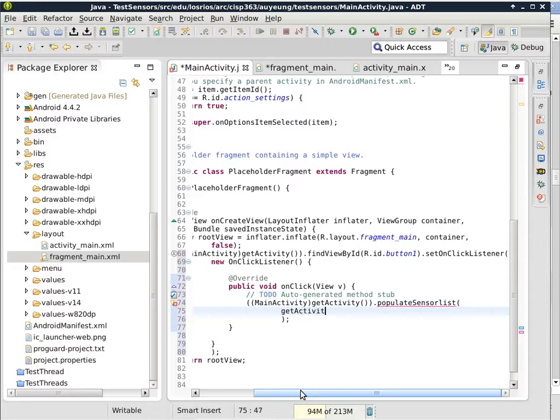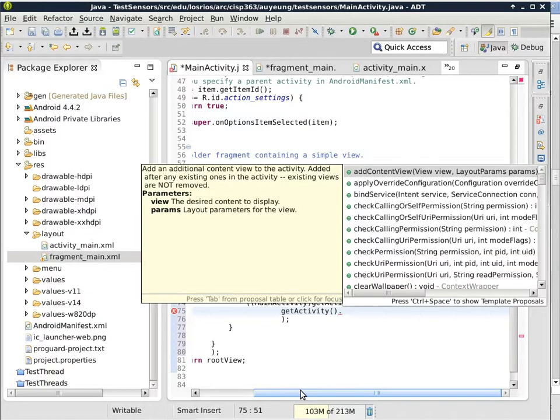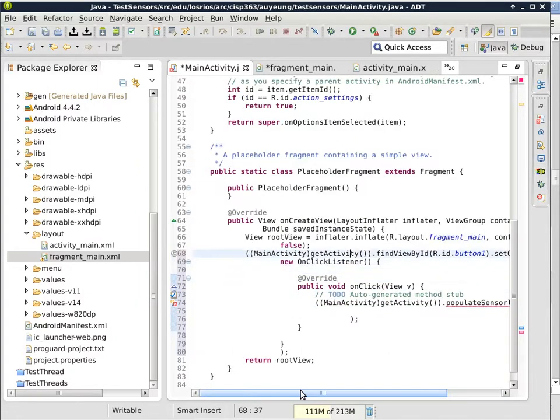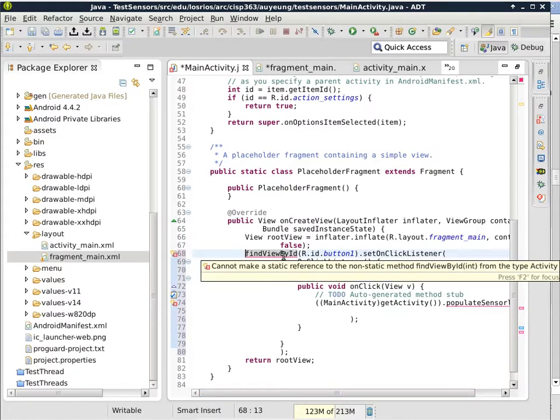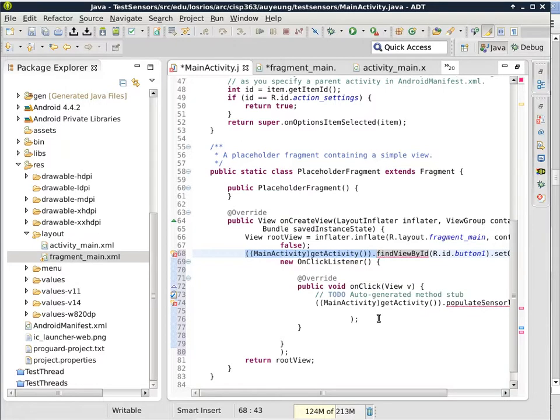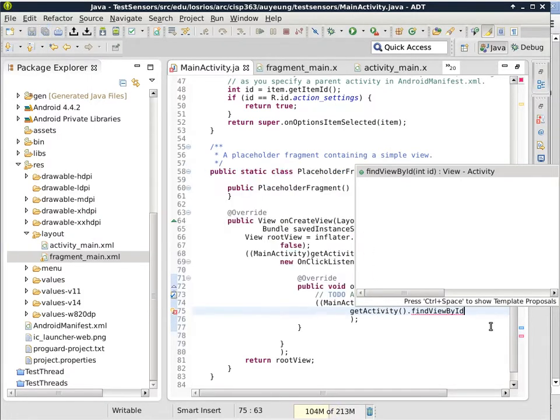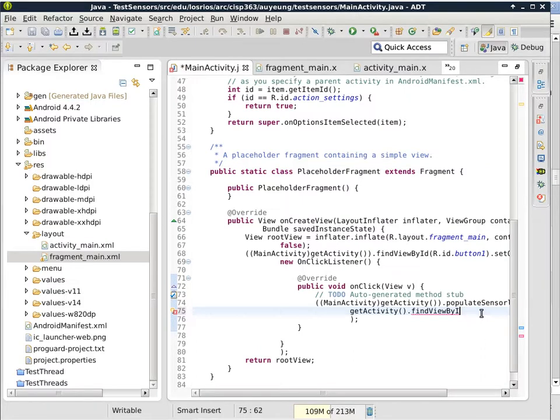Okay, we can use get activity first to get back to the activity. Once we have the activity, we can then use, take it back. Find view by ID is a method of the fragment already, so I think that will work. Okay, it is a method of get activity. So here we have to do the same thing. So get activity dot find view by ID, and I forgot to save all the files first. So now we have all the files saved.